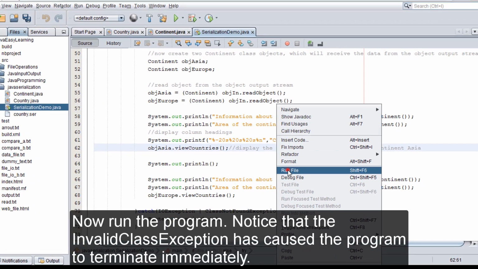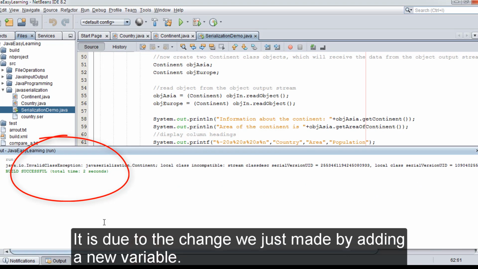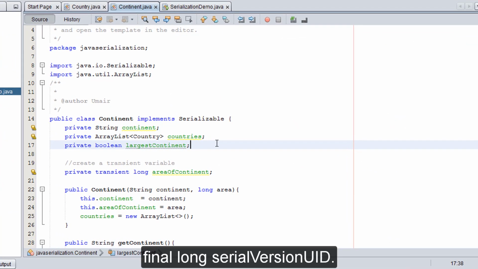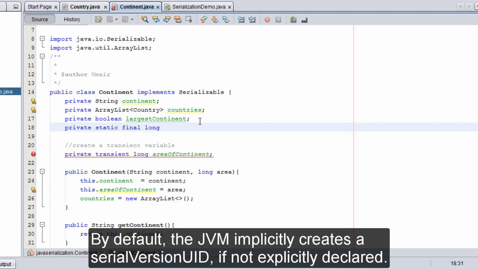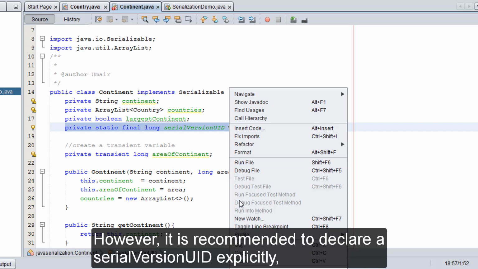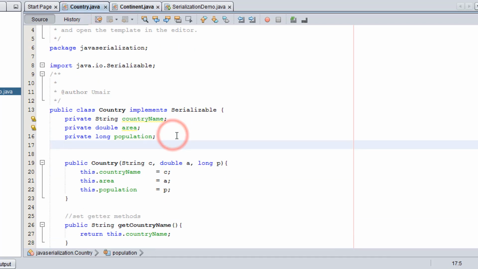Now run the program. Notice that the invalid class exception has caused the program to terminate immediately. It is due to the change we just made by adding a new variable. The solution to this problem is to add a static final long serialVersionUID. By default, the JVM implicitly creates a serialVersionUID, if not explicitly declared. However, it is recommended to declare a serialVersionUID explicitly when doing serialization.